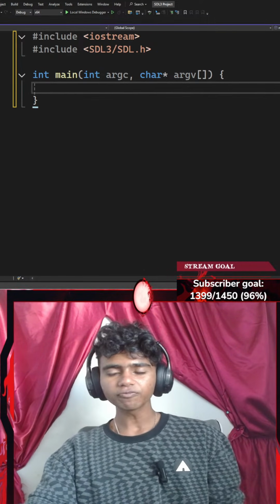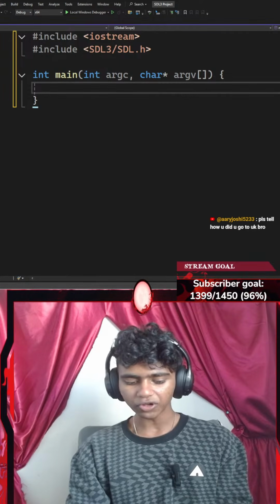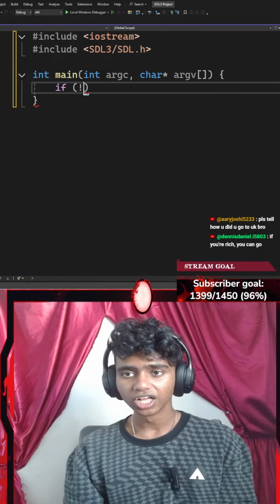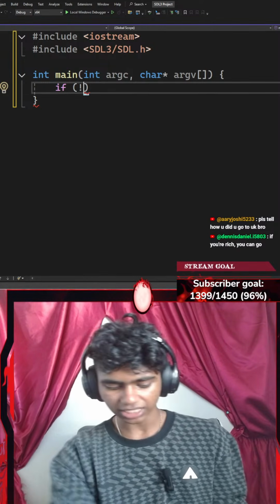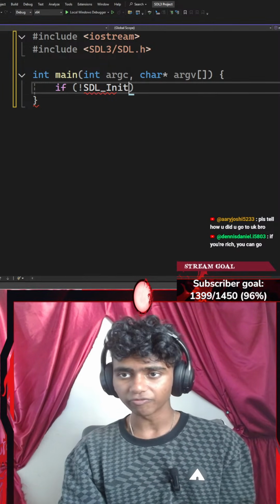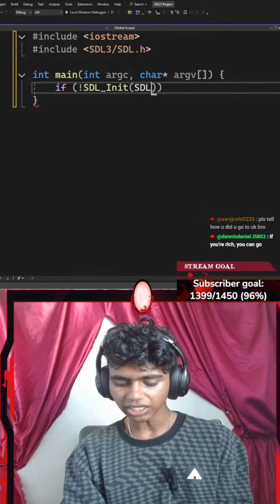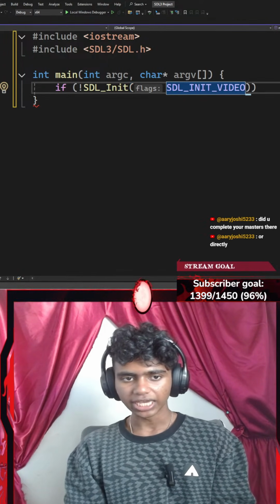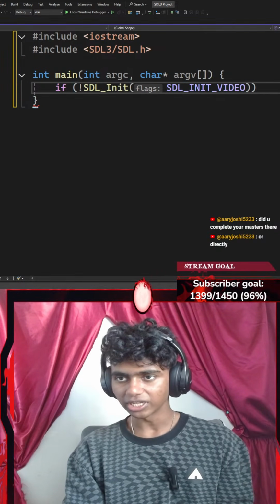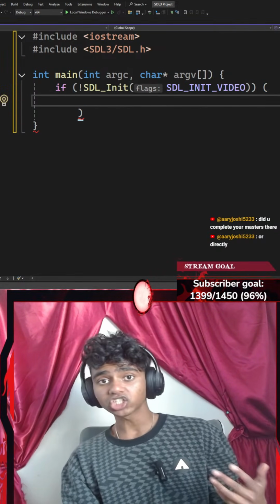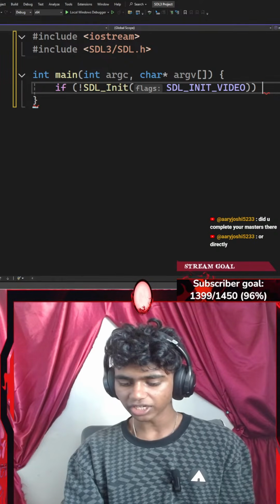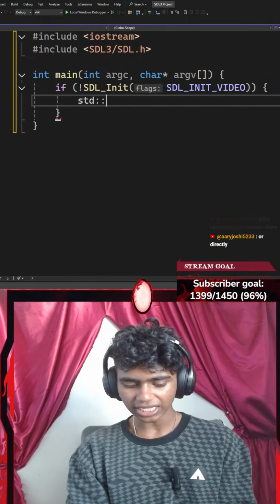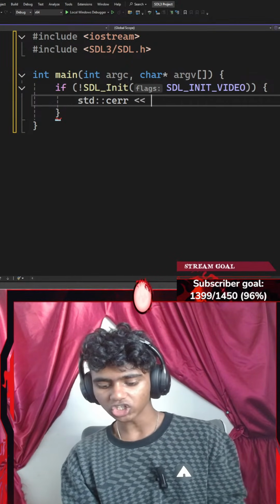Now, inside of my pair of curly braces, firstly, I'm going to add an if statement to check if SDL was not initialized properly. So I'll go with something like not SDL_Init, with SDL_INIT_VIDEO, and then a pair of curly braces. Now, if my SDL was not initialized properly, let's go ahead and change this to a pair of curly braces. Okay, next up, I'm going to use std::cerr with an insertion operator.